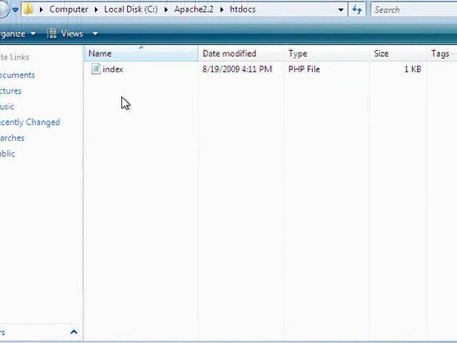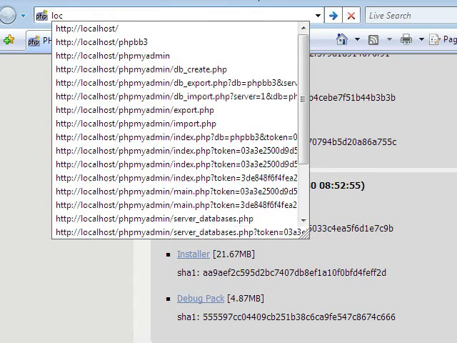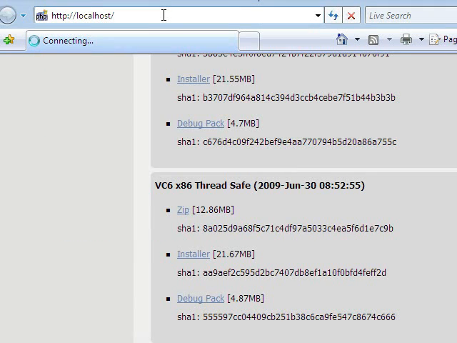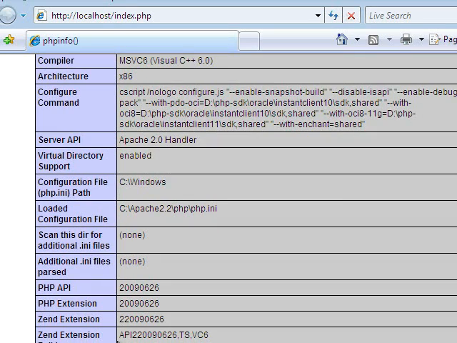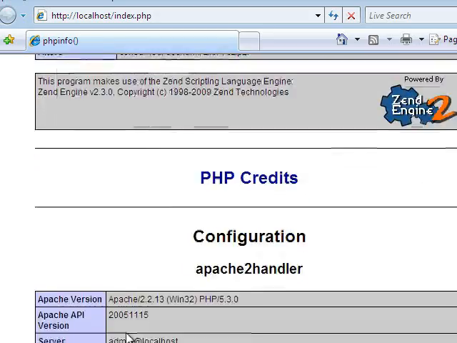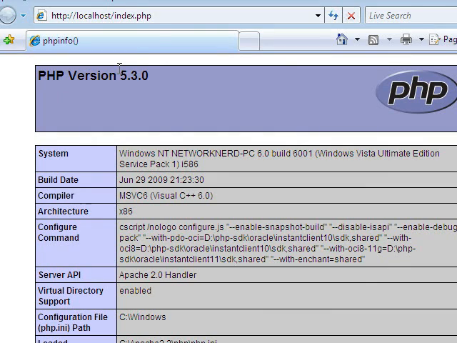Alright, now we should see index, and it should say a PHP file. So what we're going to do, we're going to open up our web browser, and then we're going to go ahead and type localhost and then press enter. Alright, so it did go ahead and list it. We can fix that later, but if you go localhost index.php, now you should be able to see this screen right here, which is your PHP info. If you don't see this screen, apparently you didn't install PHP correctly, so go back through the steps and see where you may have messed up.